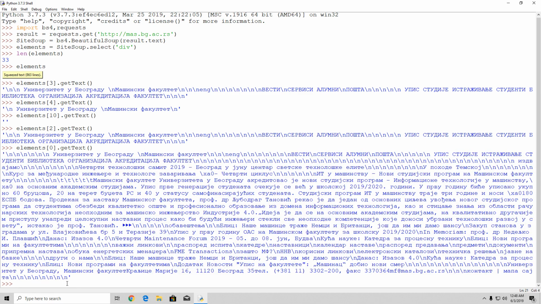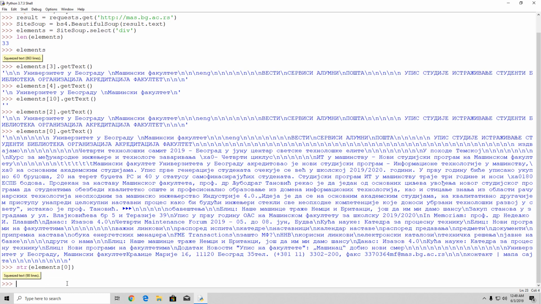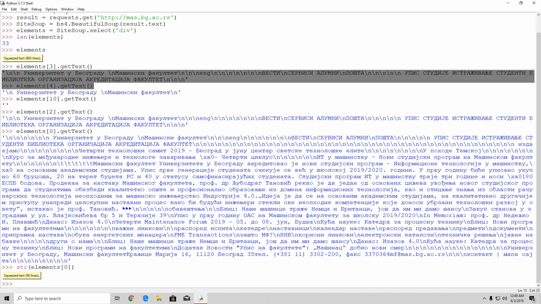Okay, now let's see another thing that we can do with this. We can simply get the string of this, in case you need it. If you want to, for example, print the 0 element, you can simply print it like this. So elements, I'm missing an n. Okay, press enter, and you will see squeeze text, 98 lines. We will not print it right now because it might slow down our program. But we can print this element in text, so you can see how it looks.